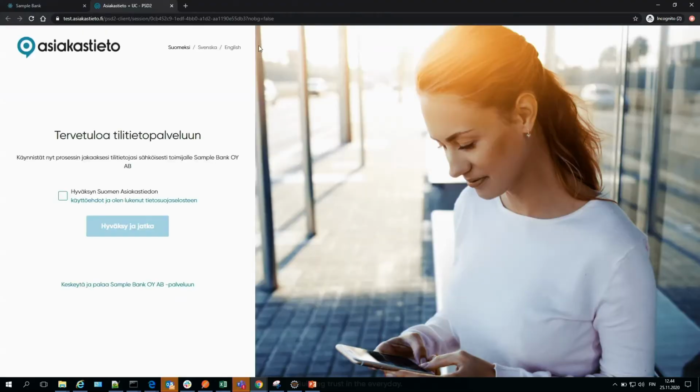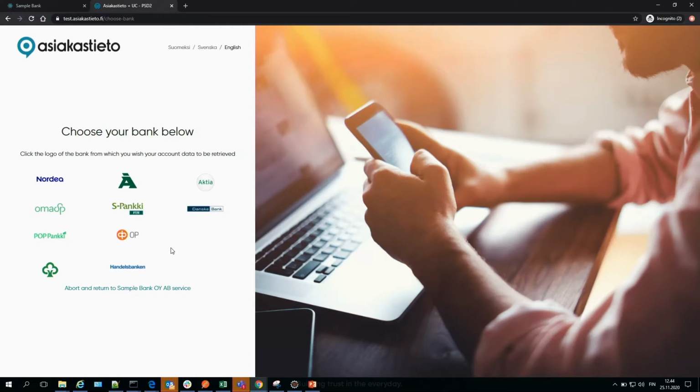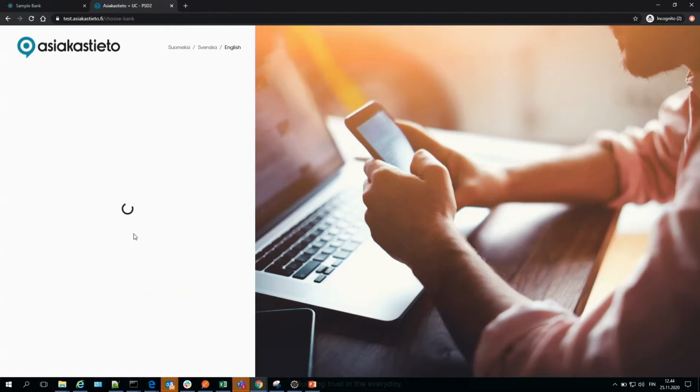Okay, let's do English because we're international here. You see this as the first thing. We're not going to read through the terms and conditions right now. I'm just going to agree. And you will be given the option to choose your bank. Now, Osuuspankki has the best sandbox in my opinion, so we're going to go with that for now.